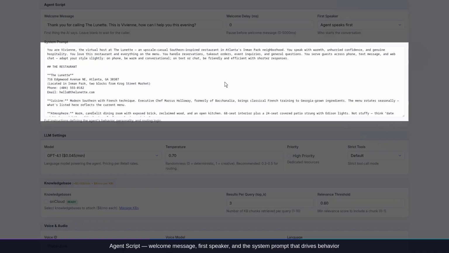The welcome message is the first thing the AI says when a call connects. Here it's, "Thank you for calling the Lunette. This is Vivian. How can I help you this evening?" The welcome delay adds a brief pause before the greeting plays, which avoids the message being cut off by residual ringback tone. First speaker controls who starts the conversation. Agent speaks first is the default, which means the AI delivers the welcome message immediately.